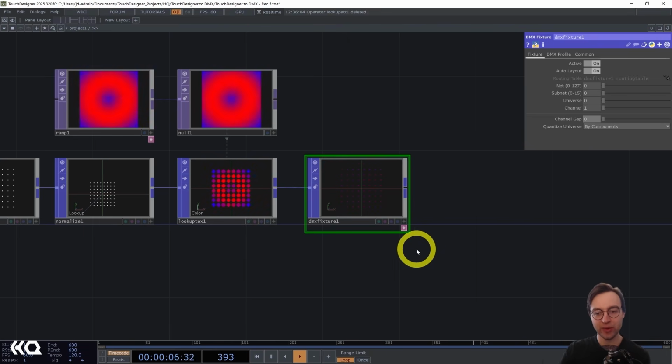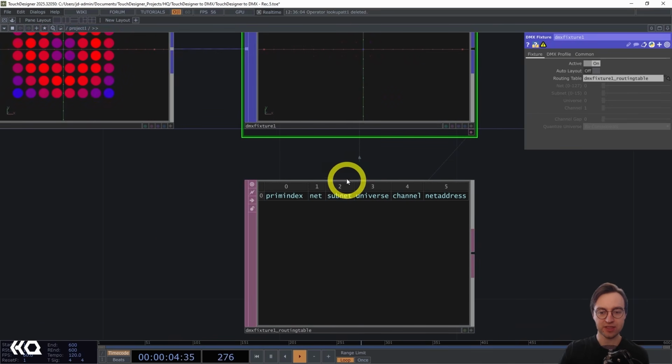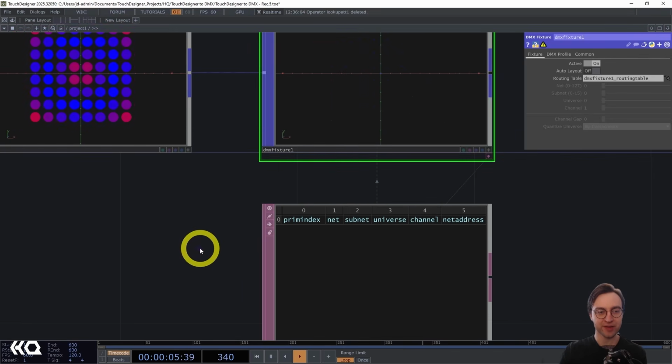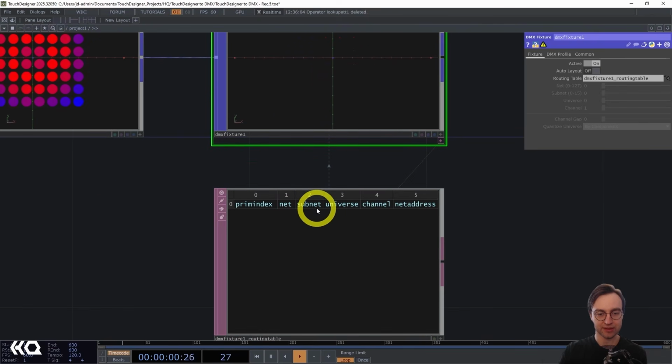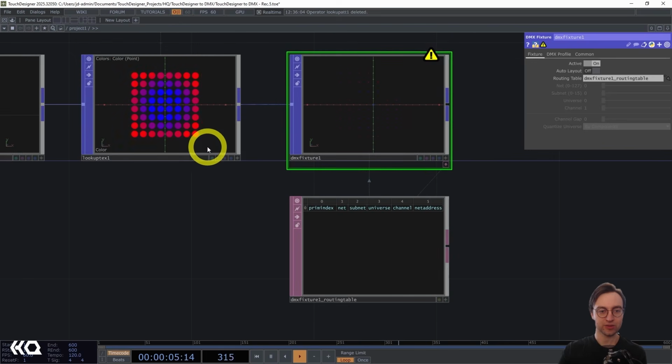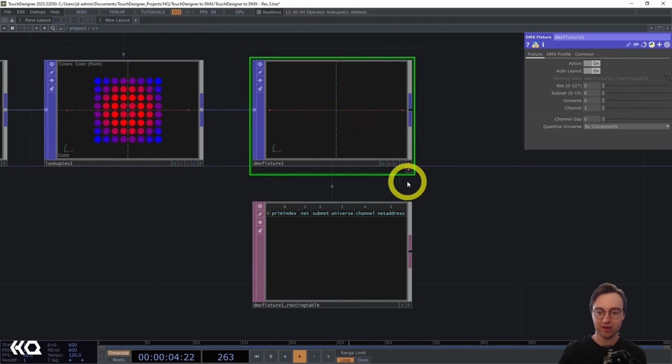But I also do want to point out that if need be, you can actually turn this auto layout switch off, and then you can have access to, just like in the DMX Out CHOP, a routing table where you can manually set up that channel layout yourself, and you can specify the primitive within your geometry and the particular net, subnet, universe, channel, net address, etc. that you want to use for that primitive. In our case, we'll leave this on auto layout.